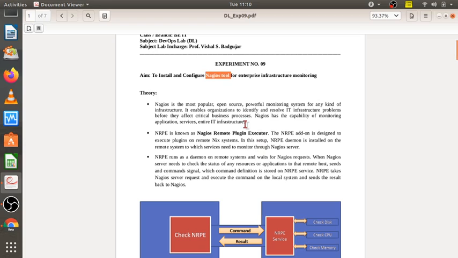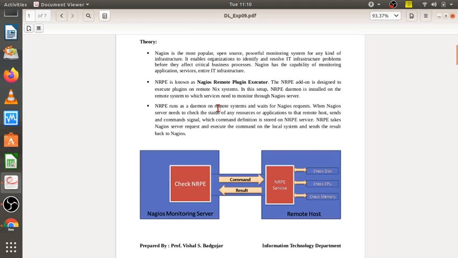So here, whenever we talk about IT infrastructure, the infrastructure includes everything: your memory, your CPU, your disk, your different services, your different applications, right? So the whole IT infrastructure can be monitored with the help of this Nagios tool. So we will see how to monitor this, right?